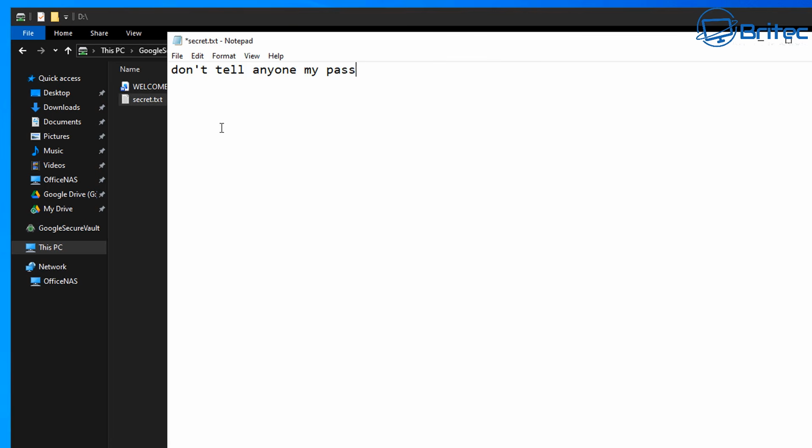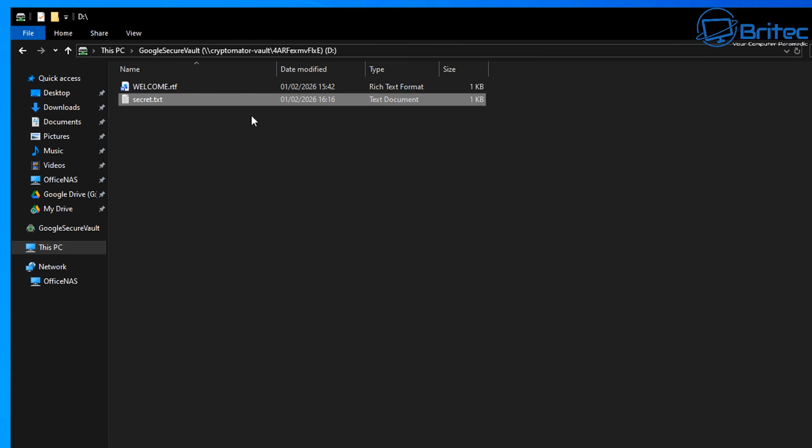There we go. That will do. And we can put 1, 2, 3, 4. Right, let's click save. And now that's on there. That could be sensitive information that I don't want anyone to know. And basically it's stored in that container.